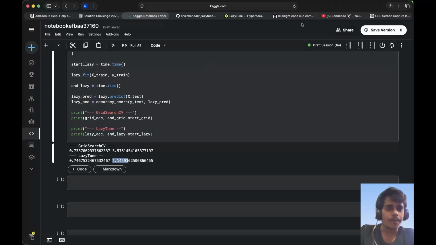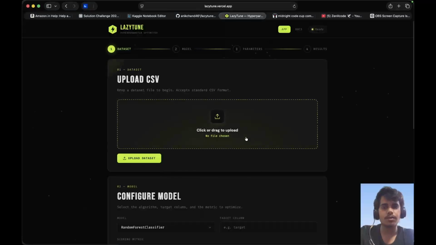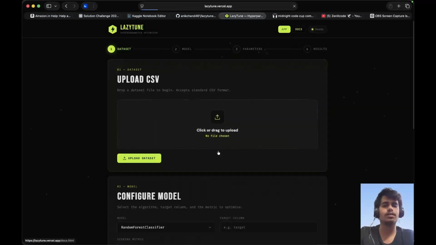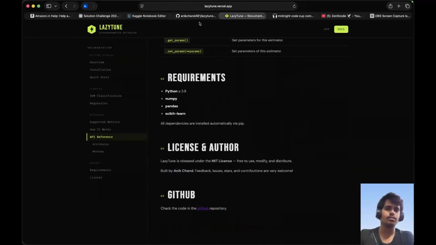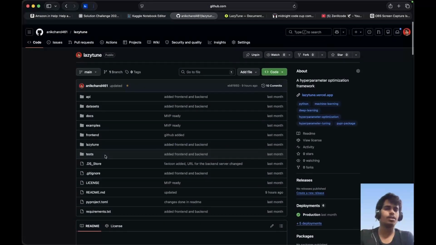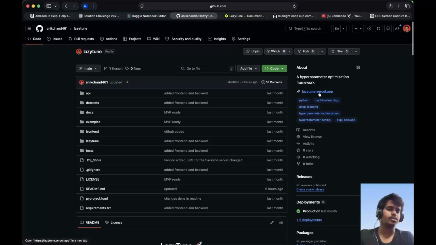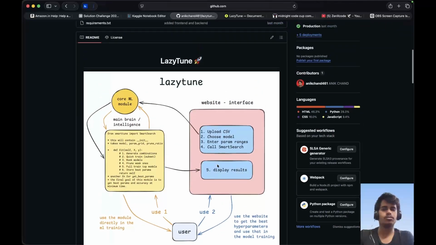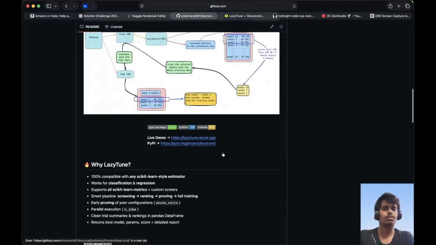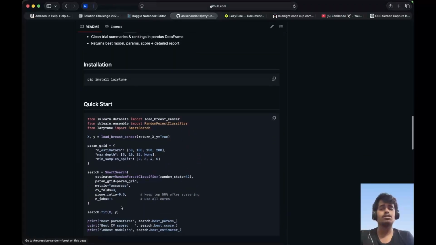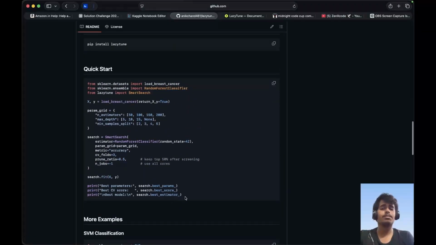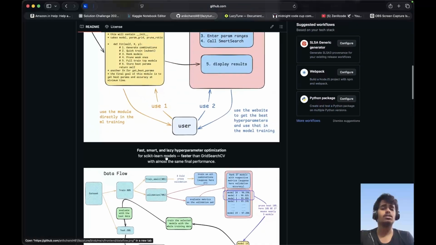And also, if you want to know more, you can check the docs page, and this is in the LazyTune repository, and this is the link, and you also can read the LazyTune readme for better understanding how to use LazyTune. This LazyTune is applicable for all the models in scikit-learn.